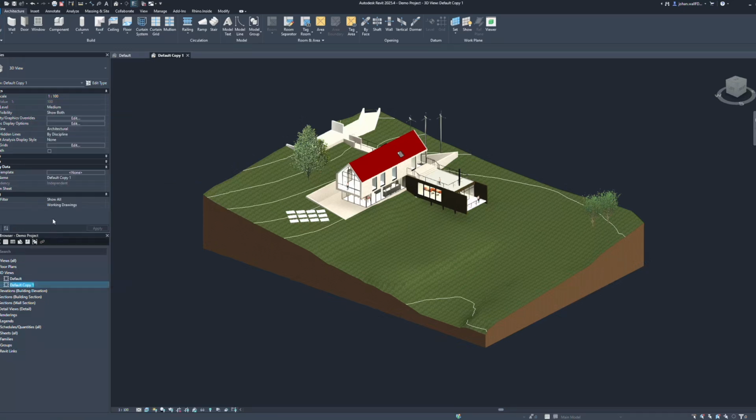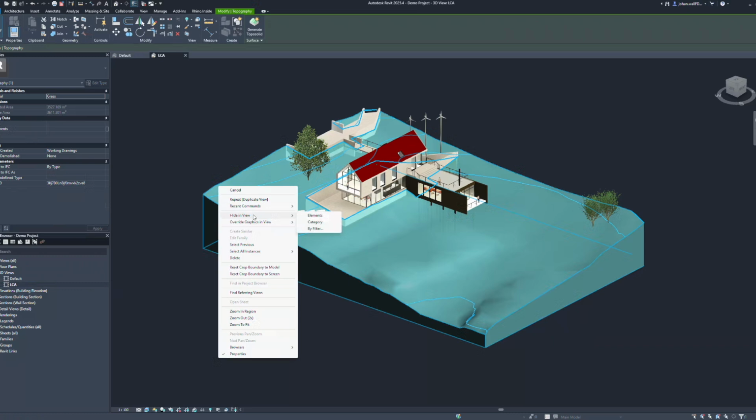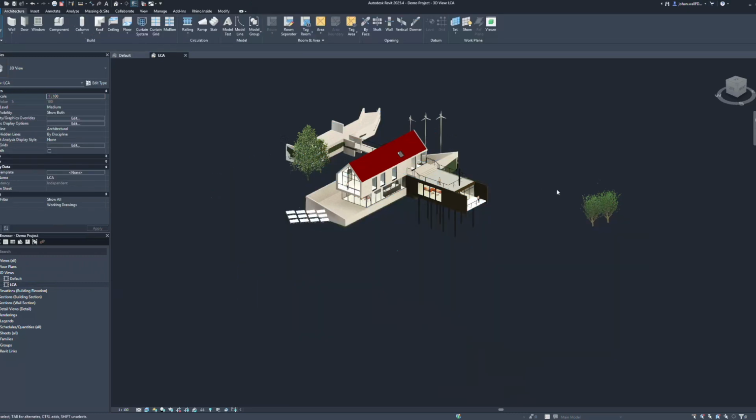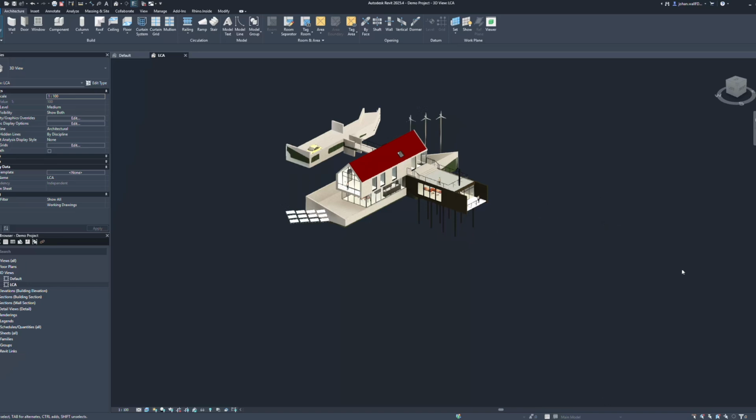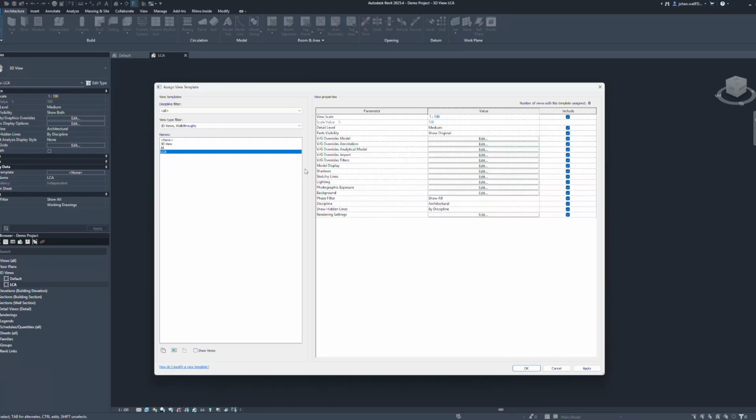To begin, I will create a new 3D view specifically for the calculation. It's crucial to include only pertinent model elements, so I'll start by hiding items such as topography, trees, and other elements that would unnecessarily complicate the LCA report.